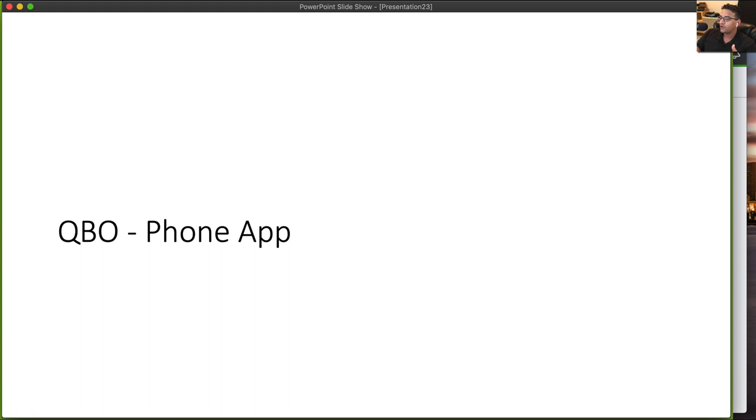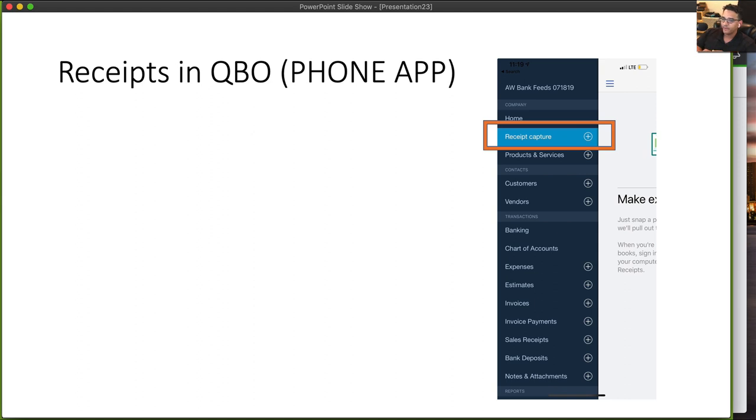So let's start with the QBO phone app. This is where most people, I believe, are going to start the process of adding receipts, and most likely this is what QuickBooks was thinking about when they put this together. So you're going to open up your phone app, okay? Then you're going to have a button on the bottom right, which is a plus sign that allows you to create a new transaction.